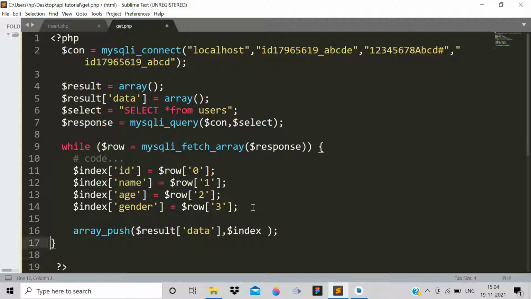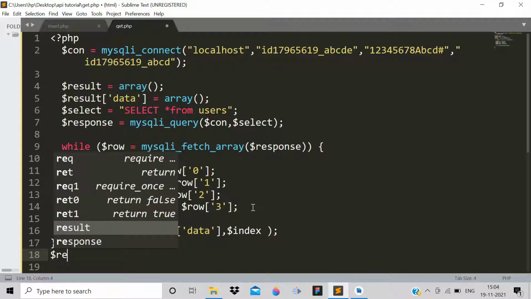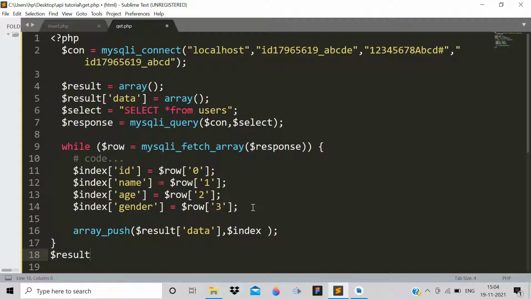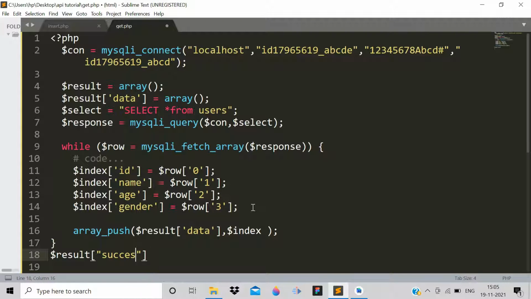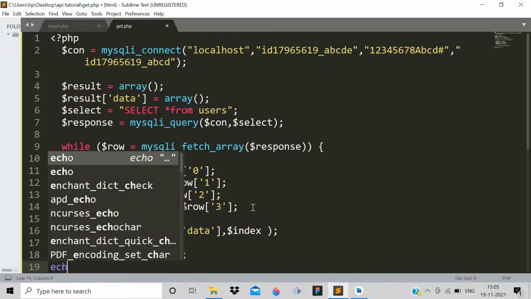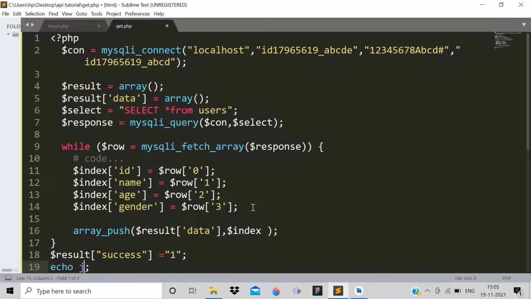So after that, you have to come outside this and create a variable of result, so we can check whether our data was retrieved or not. So give it the value success if it is successful. So if it is successful, we will give it value 1, equals to 1, and semicolon. And then after that we will use echo and json_encode, because the data will be in JSON format, so we have to convert it. That's why I simply pass result here.